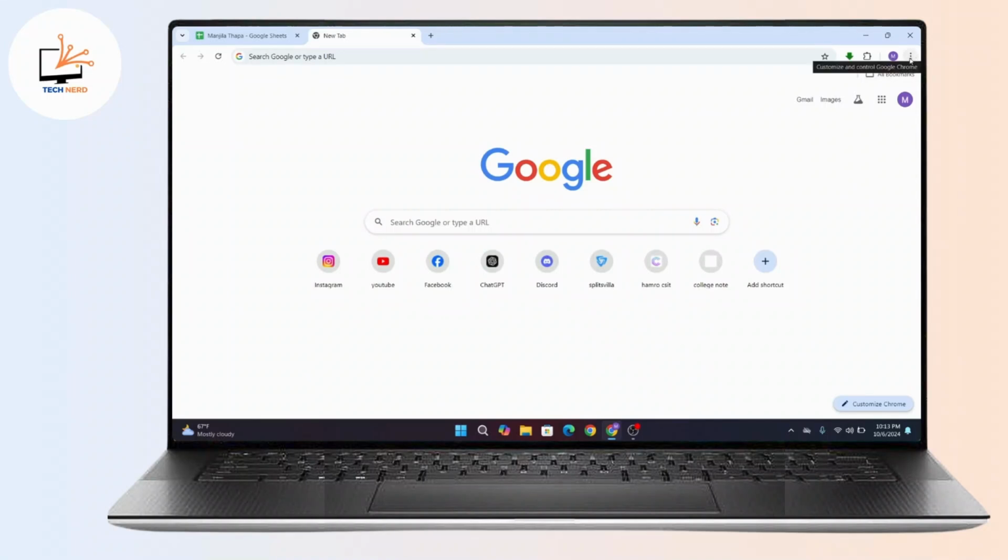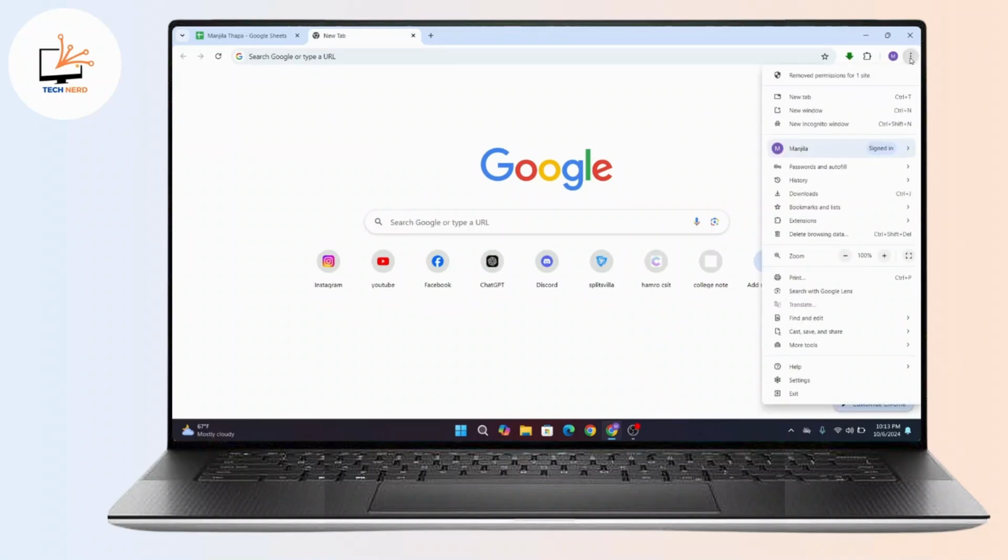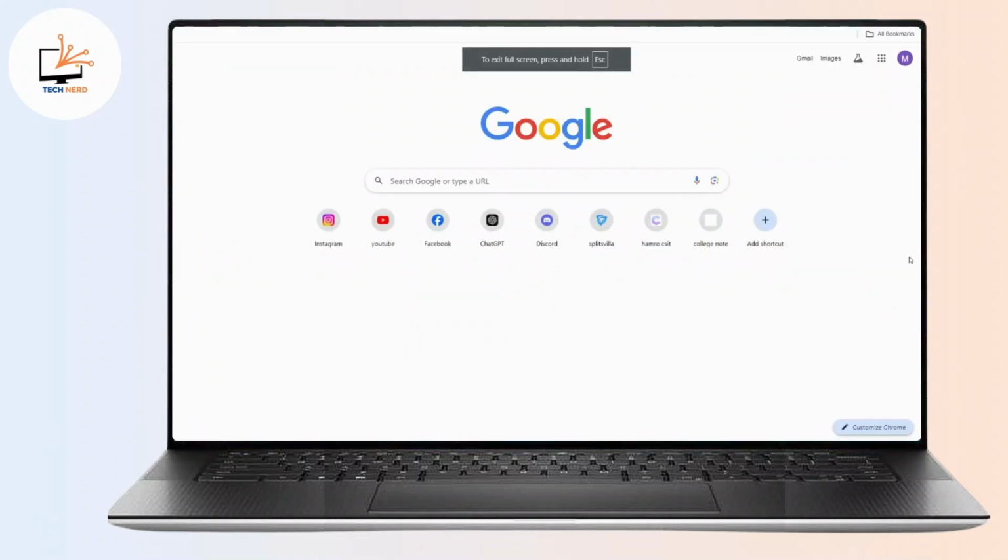Now the other way is to navigate to your top right corner and click on this three vertical dotted icon. A menu bar will pop up. Now navigate to this zoom. Next to that, at the very end, there is a small icon that says full screen. If you click on it, you can see it's now again on full screen.